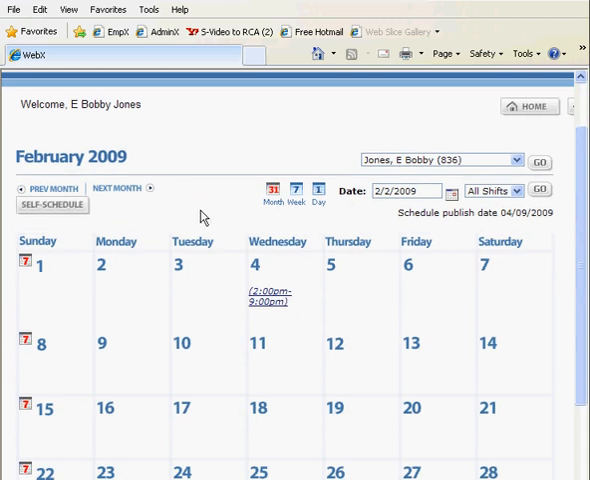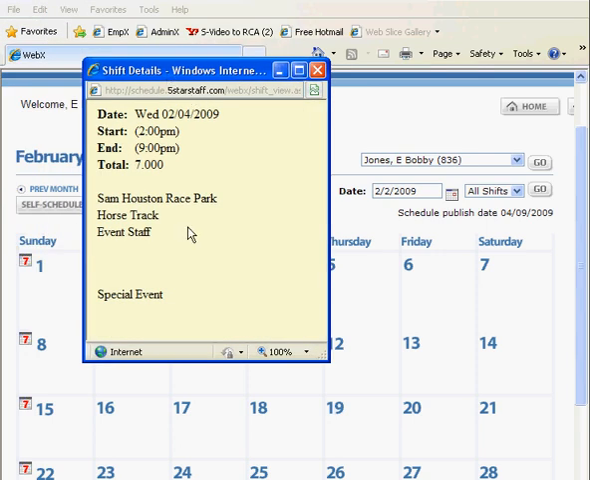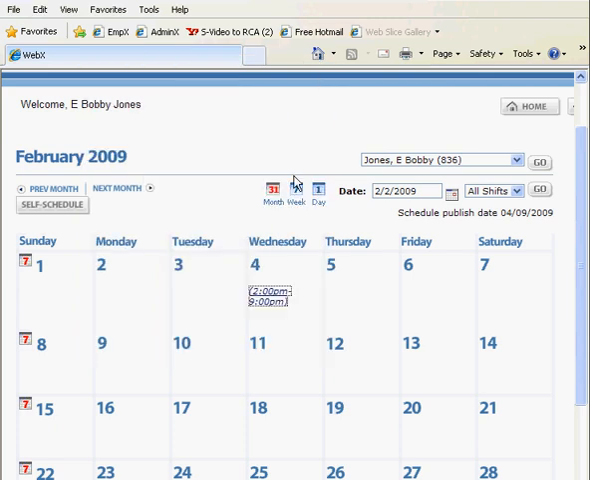Now you'll notice first off the layout of the calendar, there are some times here. When you see a time listed on this, this is a currently scheduled shift. So if you click on that, there will be a little pop-up box that comes up. It tells you the date, the start time, and where you're working at. And if the scheduler has put any notes in there, you'll be able to see that here as well.